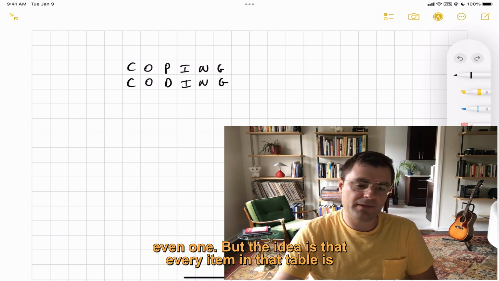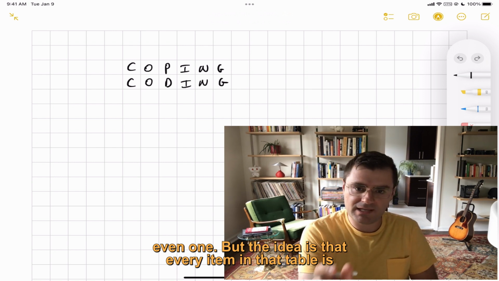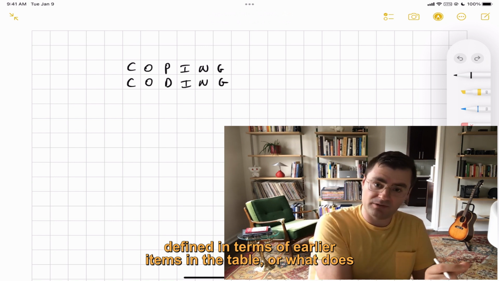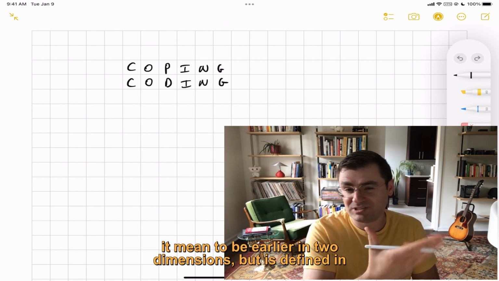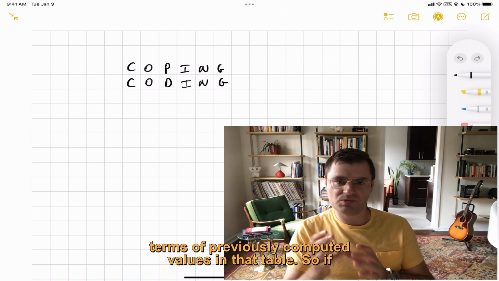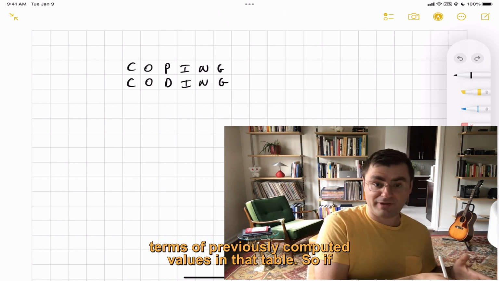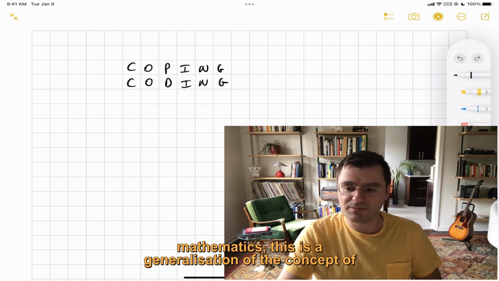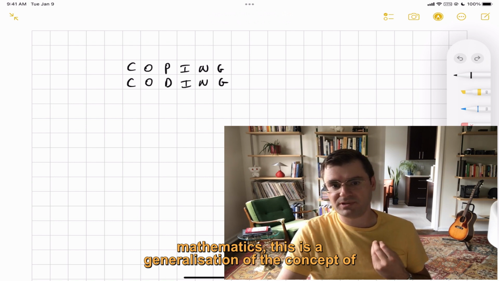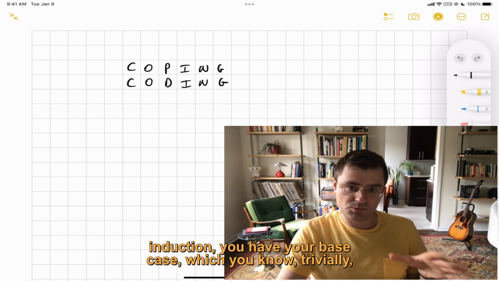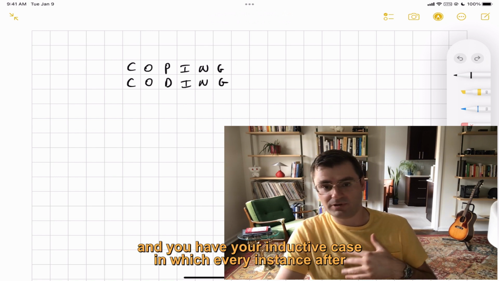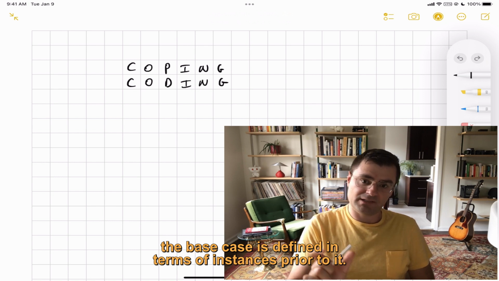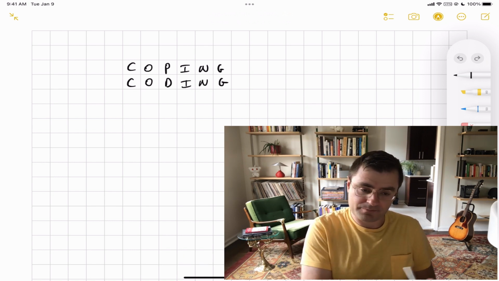But the idea is that every item in that table is defined in terms of earlier items in the table. Or, what does it mean to be earlier in 2 dimensions? But it's defined in terms of previously computed values in that table. So if you're a mathematician, or if you've ever studied discrete mathematics, this is a generalization of the concept of induction. You have your base case, which you know trivially, and you have your inductive case, in which every instance after the base case is defined in terms of instances prior to it.